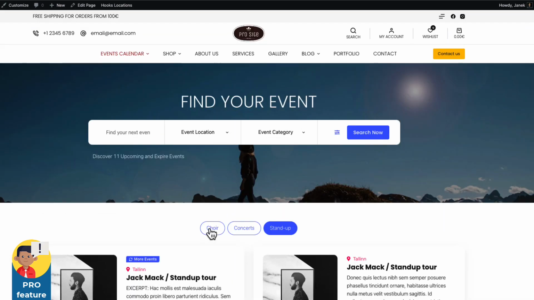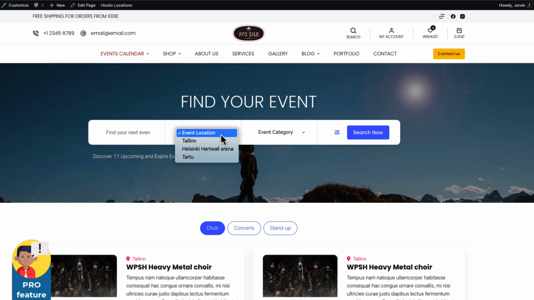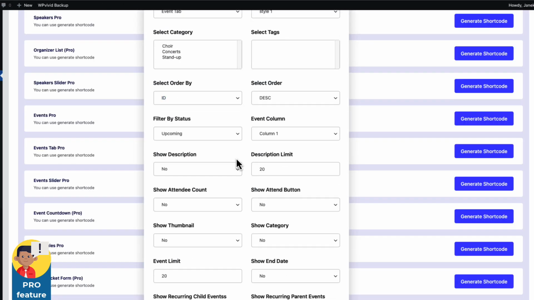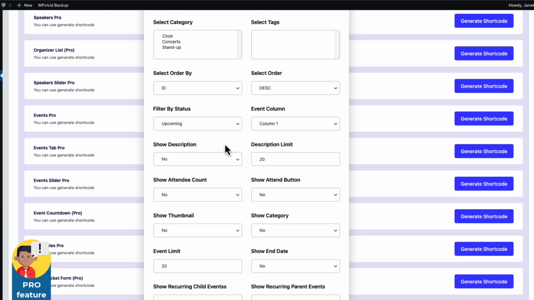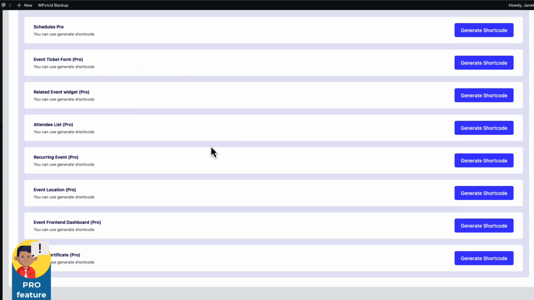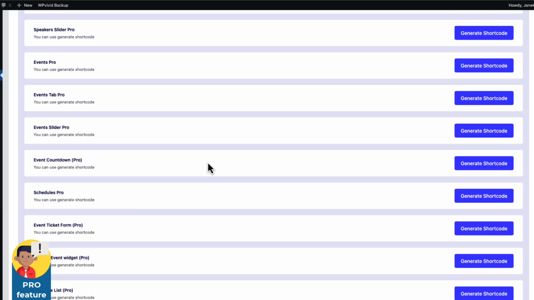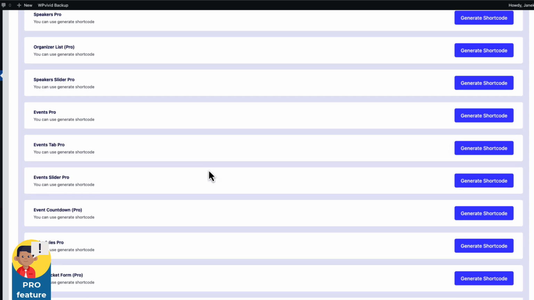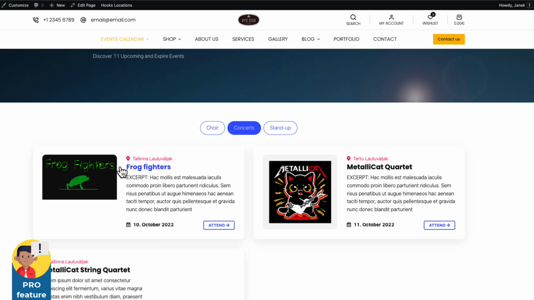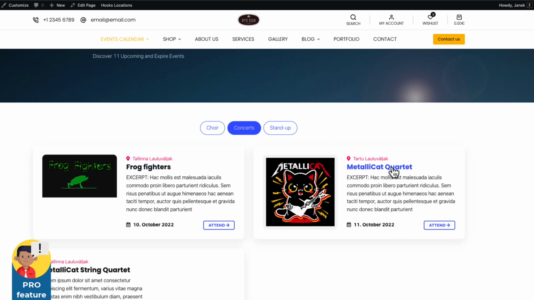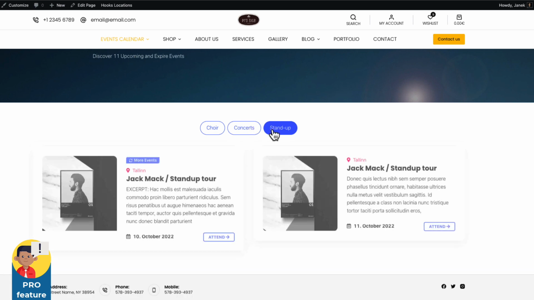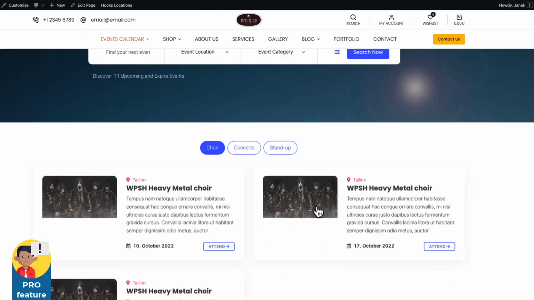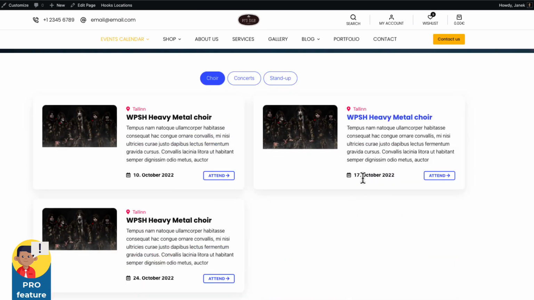I can use the quick filter or the filter up here. Quick filter can also be added with the settings over here. So once again, a lot of options for you. I'm not gonna take a look at every one of them because it would take a lot of time here. Instead, just to demonstrate, I have a Foo Fighters band concert, Metallica concert, stand up, choir with recurring events, and this all is for Pro version.